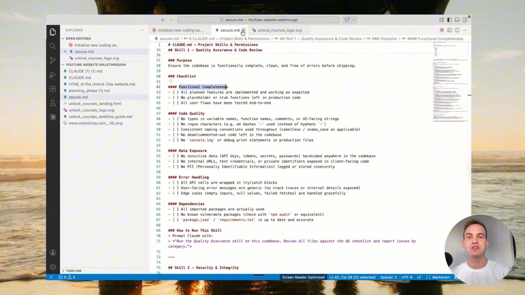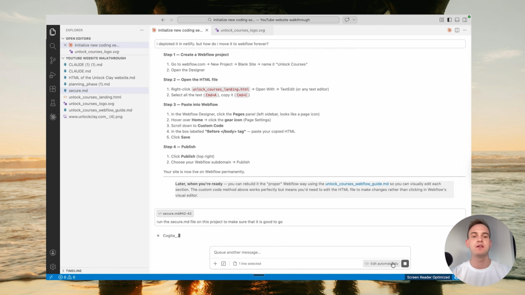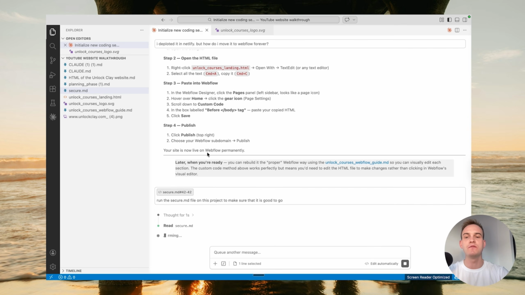So in this case, I was actually waiting for this in order to get started. So I'll say run the secure.md file on this project to make sure that it is good to go, right? And it's as simple as that. And then over here, we'll select edit automatically. And then I'm just going to click on that toggle and it will basically go ahead and it will run all of the security checks, quality assurance, code review, and all that stuff.